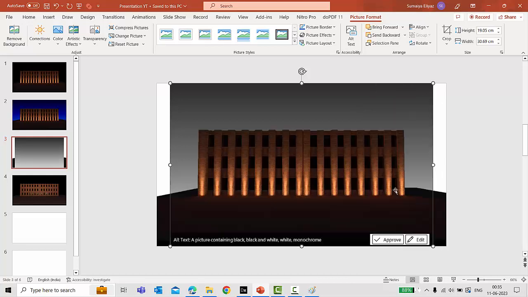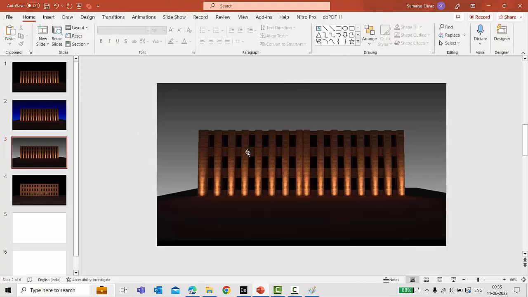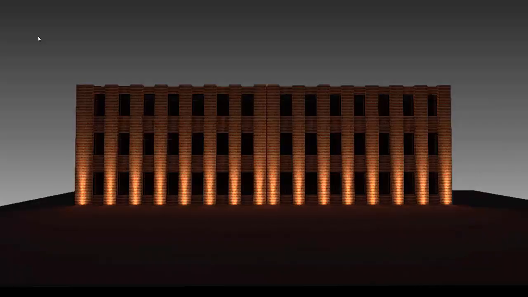Select, send it to the back. If needed, make the adjustments. Perfect. Okay, you can even group both the images, like select, shift and hold. Shortcut is Ctrl G. Now this is one whole image. Save it. Slideshow from current slide.